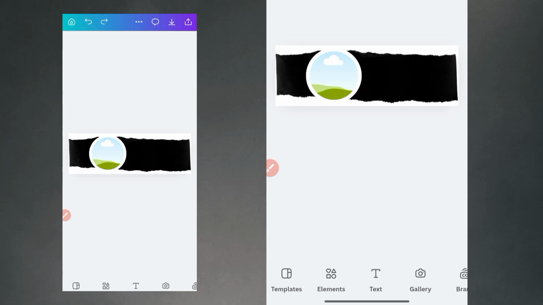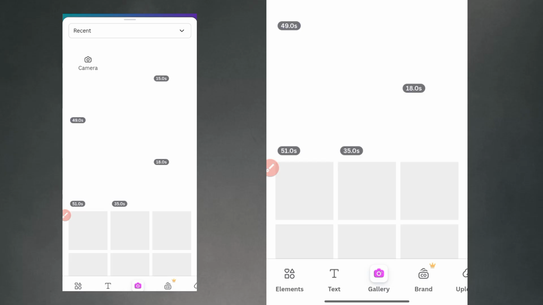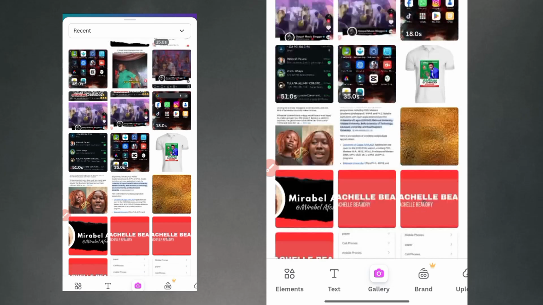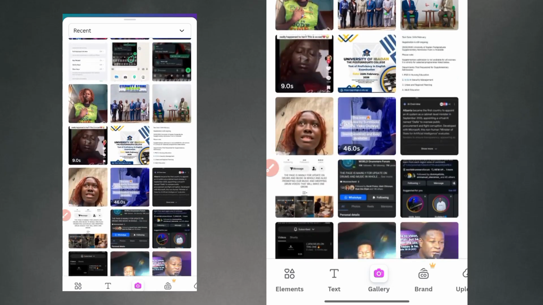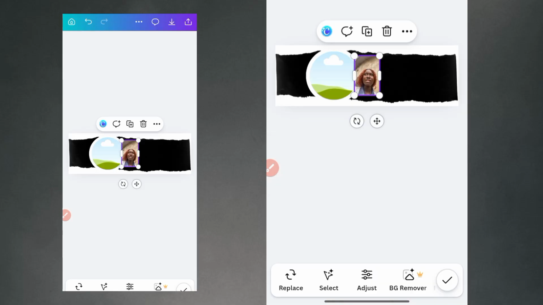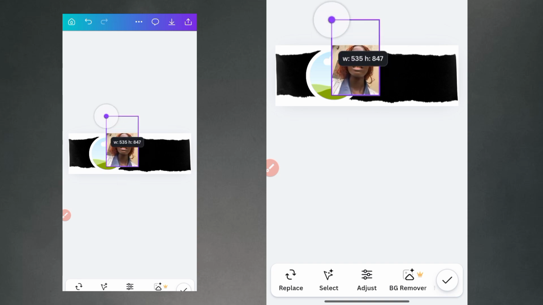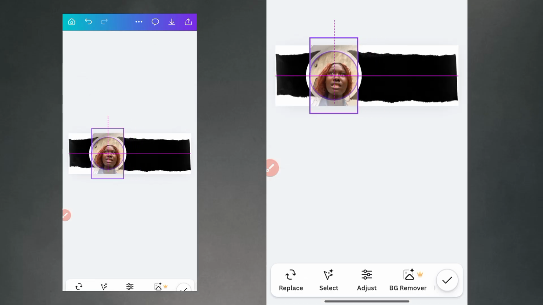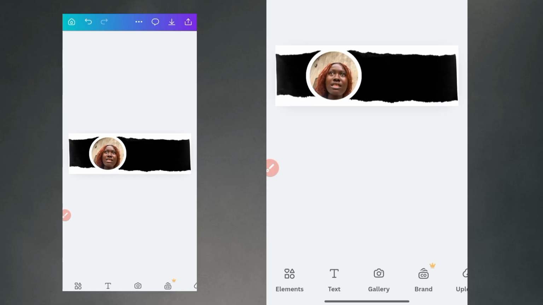Okay, then let's add a picture. To add your picture, it's very easy. Just come to gallery here. Okay, let me use a random picture. Let me use this. Click on add. So it's very easy. Let's first increase this. So you pin it down, just drag it to the middle here, it will enter into the circle. That's it, as simple as that.